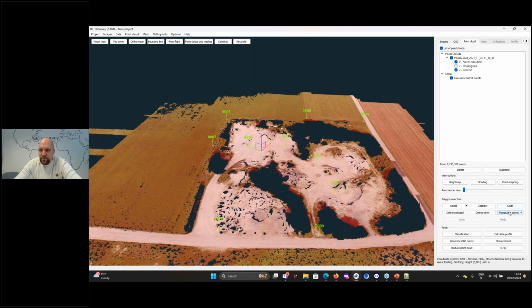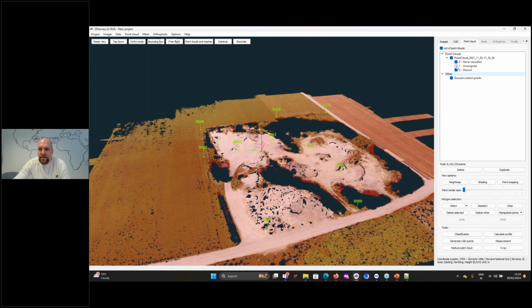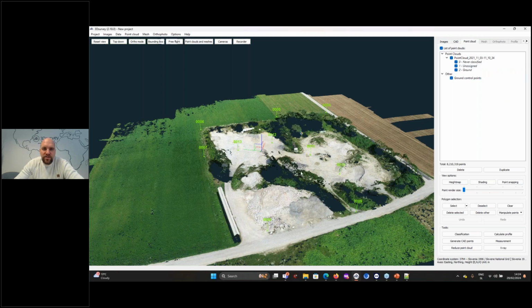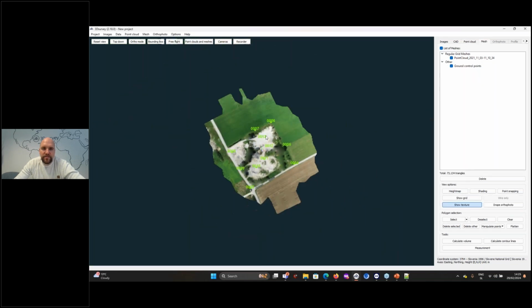So these are the ground points. They are colored in red so that we can better distinguish them from the others. If we press clear, they revert back to their original colors. And now we will create our digital terrain model. So we'll go here, mesh, new regular grid mesh, from ground points only. For example, 1 meter grid cell size, and press calculate.